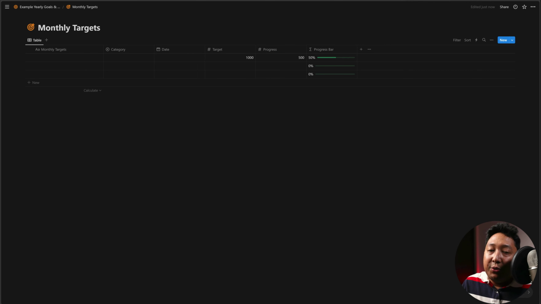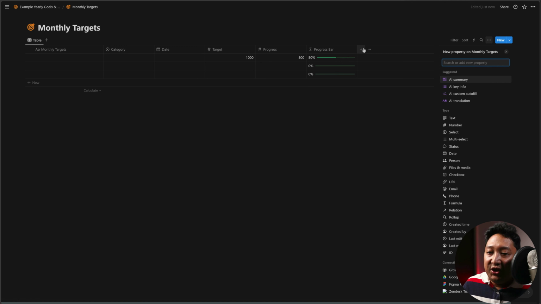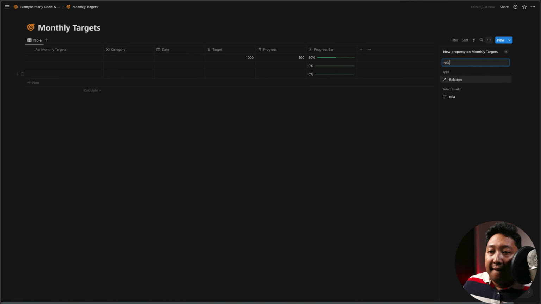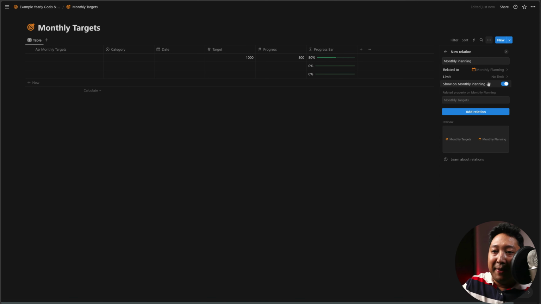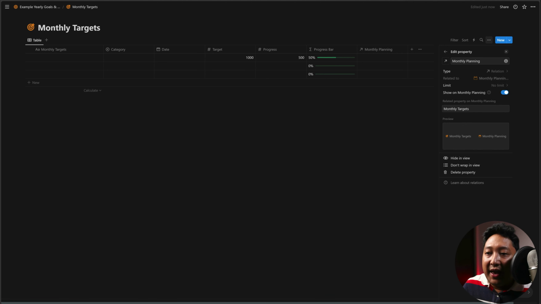And the extra thing we do here is to use a relation. And we're going to find the monthly planning. And we're just going to enable this button here so that it's a backlink so that they can see when they're linked to each other. And we're going to just click here to add that relation.